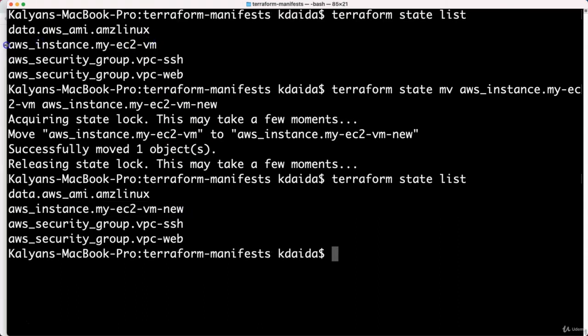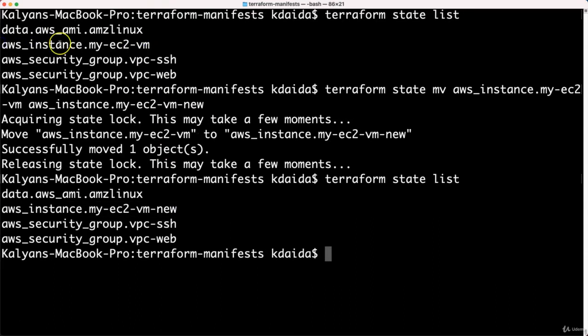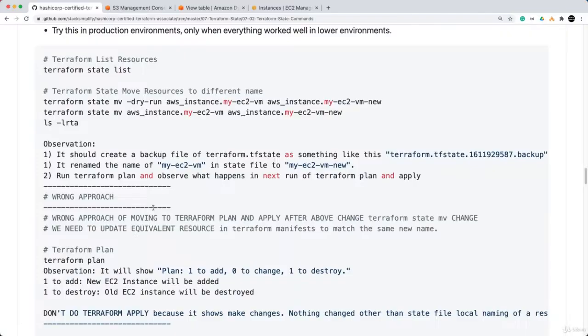So you move this entire resource name to a different one. The local resource name has been changed for this, okay. When you are managing a huge amount of infrastructure, there will be a need for you to rename your resource names in your local state files also. At that point of time, you can use this mv command to do all these things, okay.